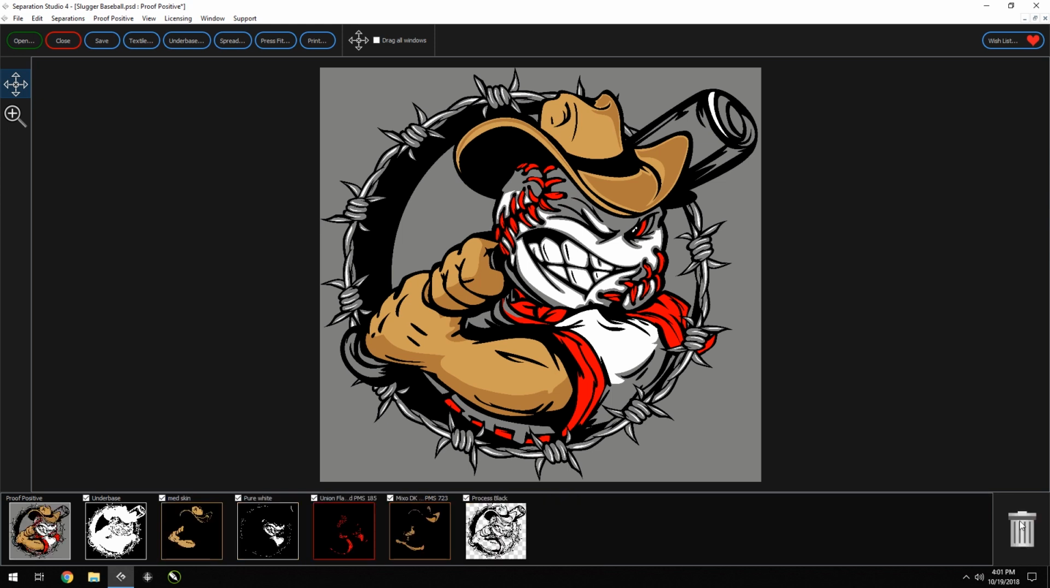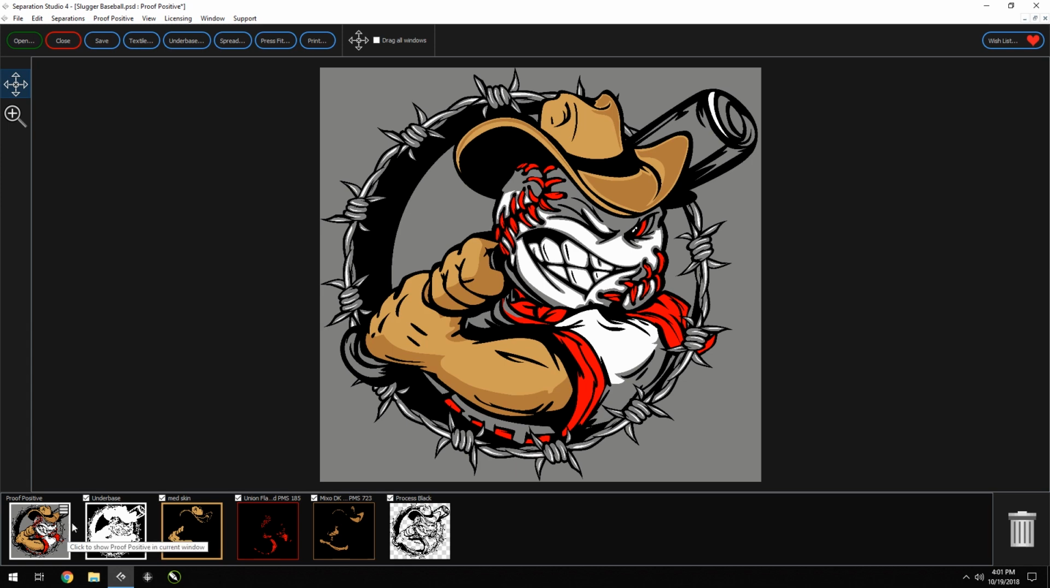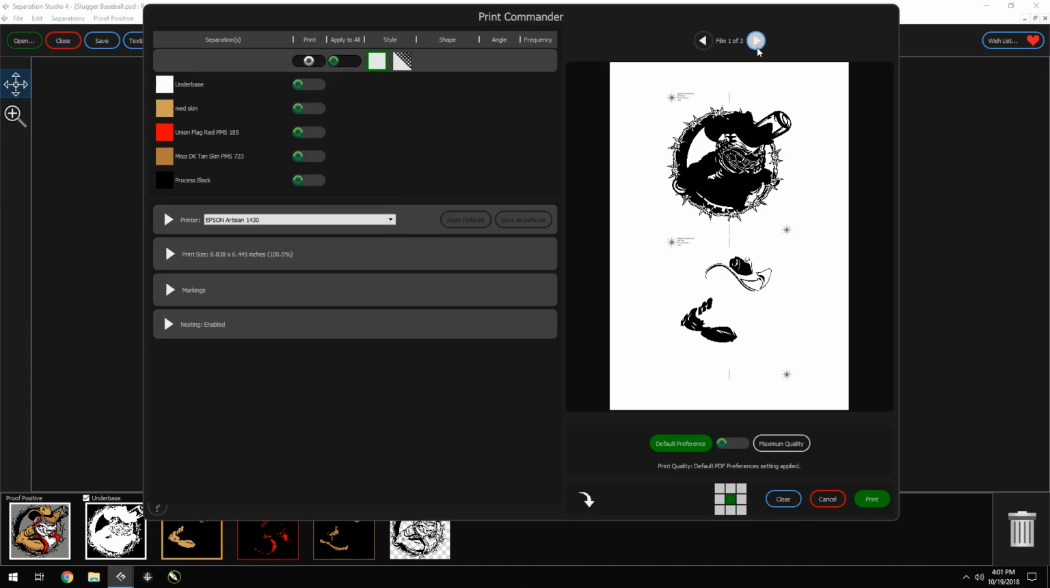Knowing the underbase is going to be printed with white ink, we can now delete the white separation from the job, allowing the underbase to handle the white areas, leaving us with just a 5-color print. Now we're ready to print. That's impressive power.